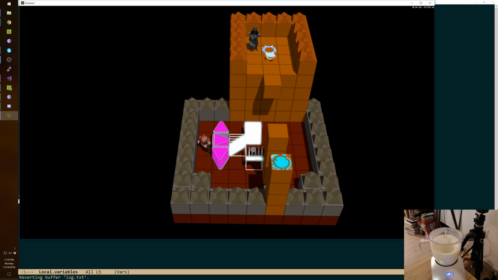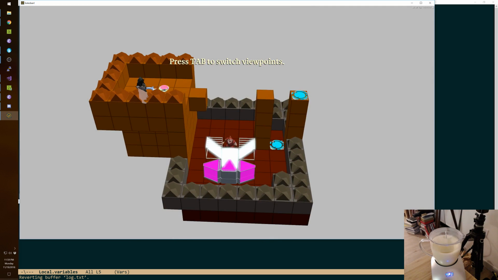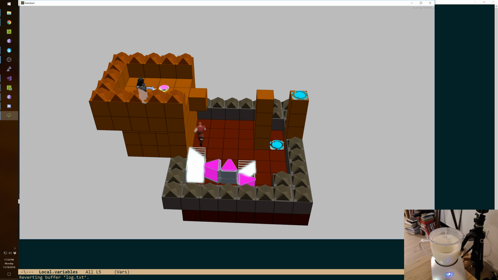Okay, so yes, we indeed can come over here, and here we go. And now, if I press the up arrow because I want to go away from these mirrors, it's going to go that way. I'm all confused. I don't know what direction I'm going here. All right, this is very confusing.